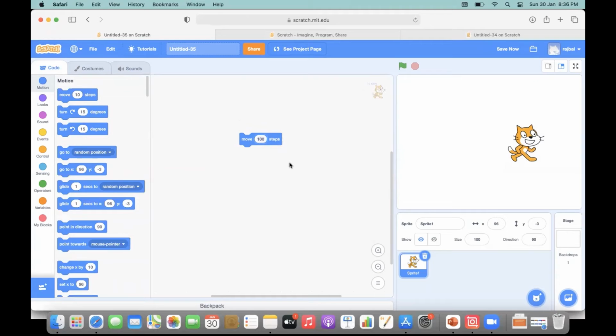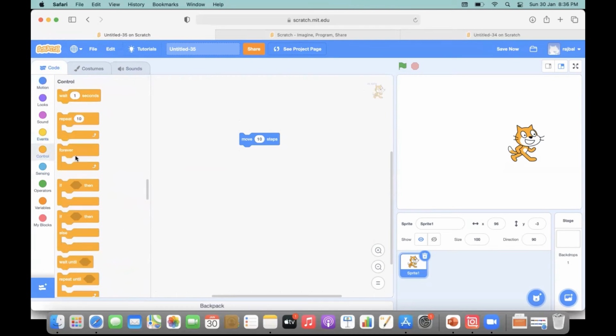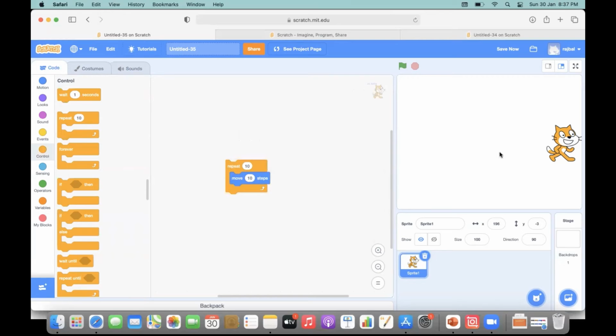Or I can also do it with a control, that is repeat this 10 times, right? So this is a control block. I'm placing this block inside it. So what it means is 10 times 10 steps, right? So if you click this, it will do the same thing, but look at this way. It is looking as if it is walking, right?